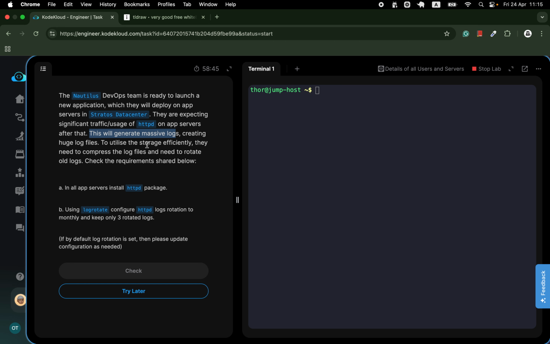To utilize the storage efficiently, if the log files get bigger and bigger, there will be problems related to storage. So they need to compress the log files, and the log files have to be compressed and all logs rotated. Check the requirements below.